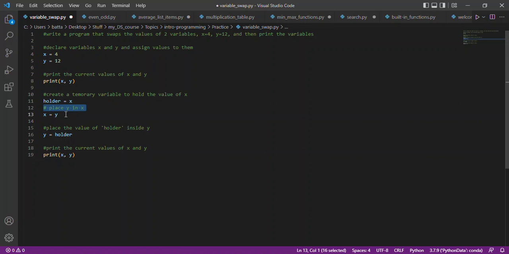Now place y inside x, so x is now equal to y, so x now is 12, right? Next, place the value of holder inside y. Now y is equal to holder, which is 4. After that, print the current values of x and y. So we have two print statements here to see the old values and the new values.